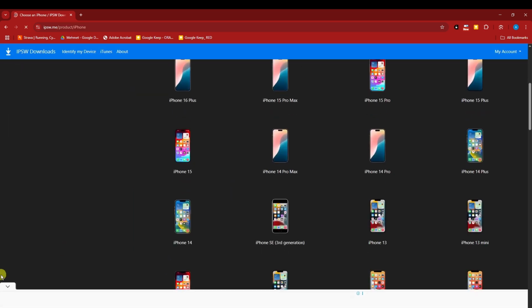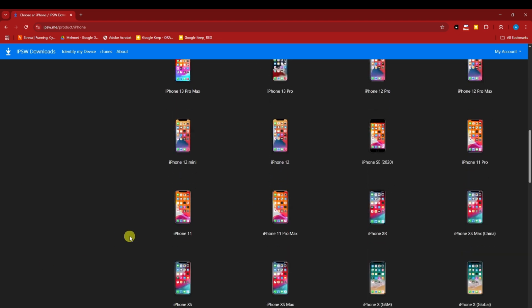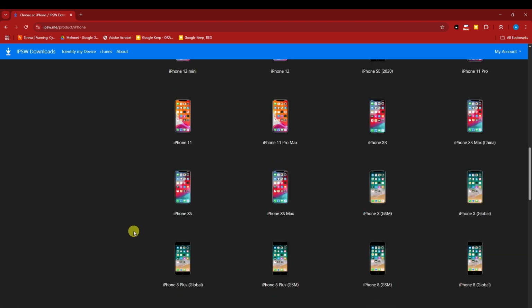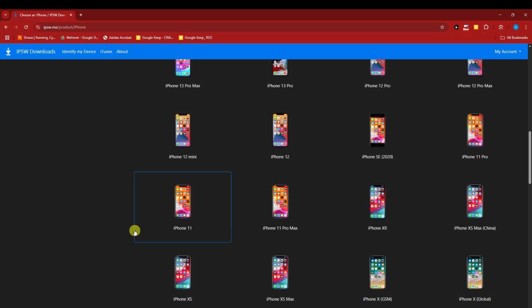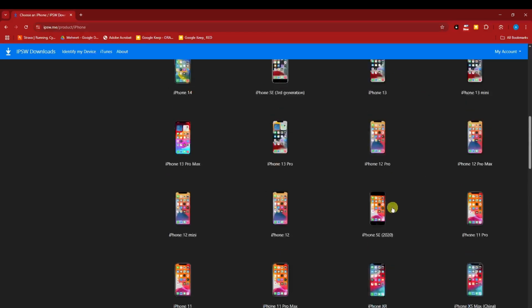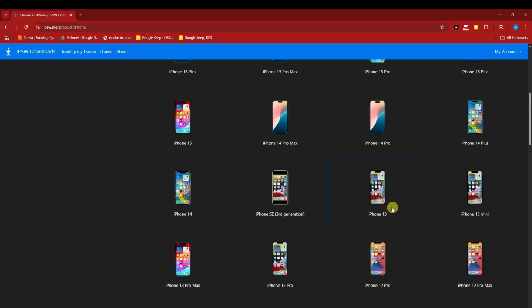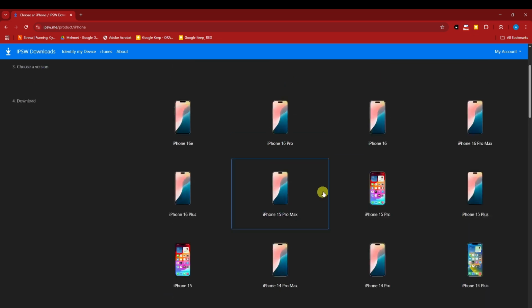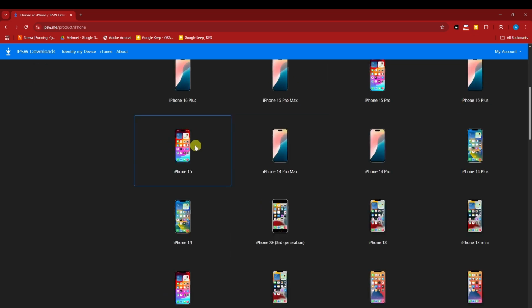Now, I just want to give you guys a disclaimer that the iOS 26 beta is only available for iPhone SE second generation and above. That means XR and below will not receive this update. Just food for thought for you. Well, anyway, I'm just going to select a device here. For example, I'm going to click iPhone 15.